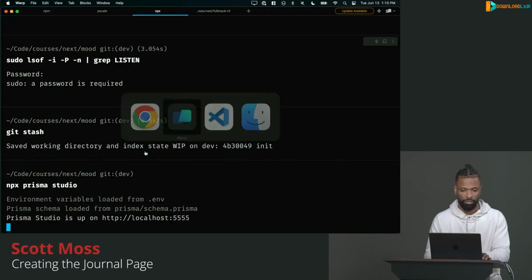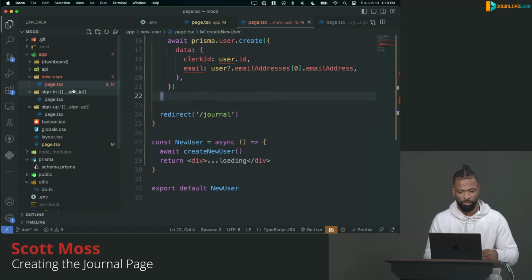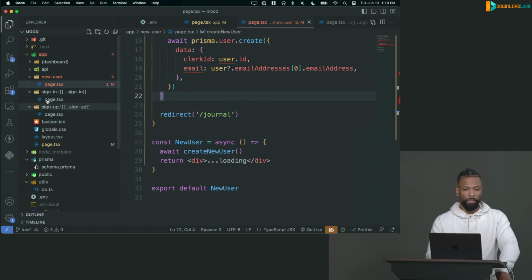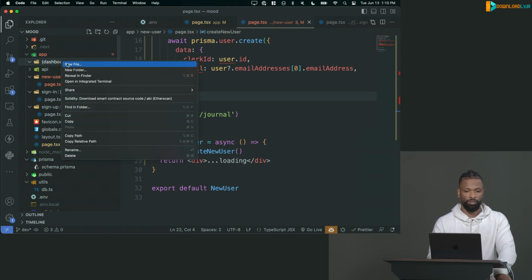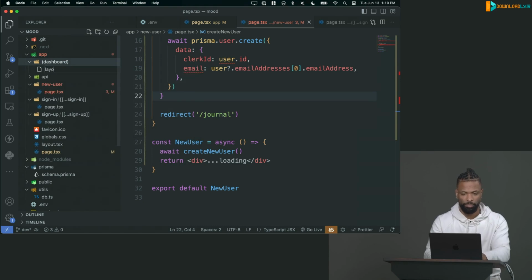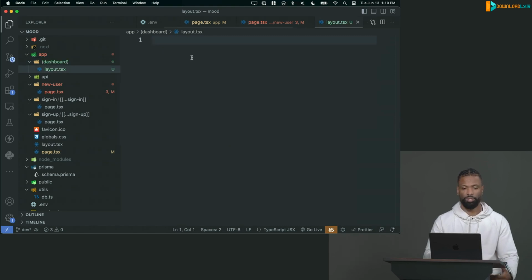All right, well, let's make this journal page because it's just 404 right now. So to make the journal page, we're going to dashboard, route group, and we will make a new layout. So we'll make a new layout in here. Reminder, a layout is just a component that wraps all of its sibling and children pages and layouts. So it's like a template. It just wraps it. It's great for sharing UI across sibling and child routes.